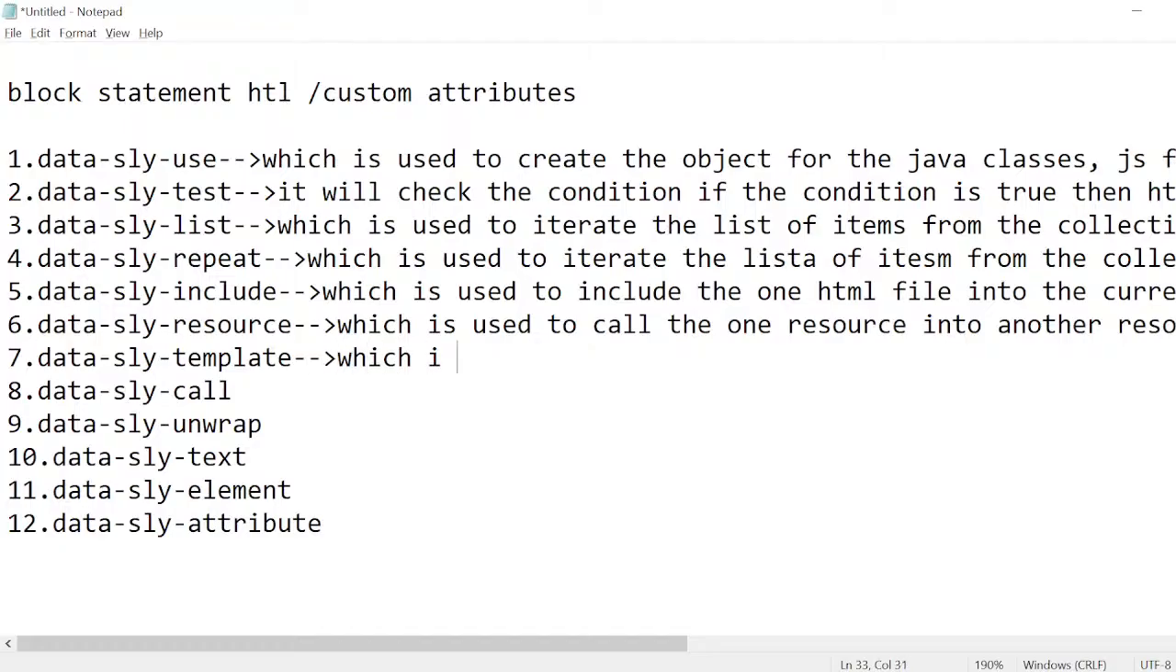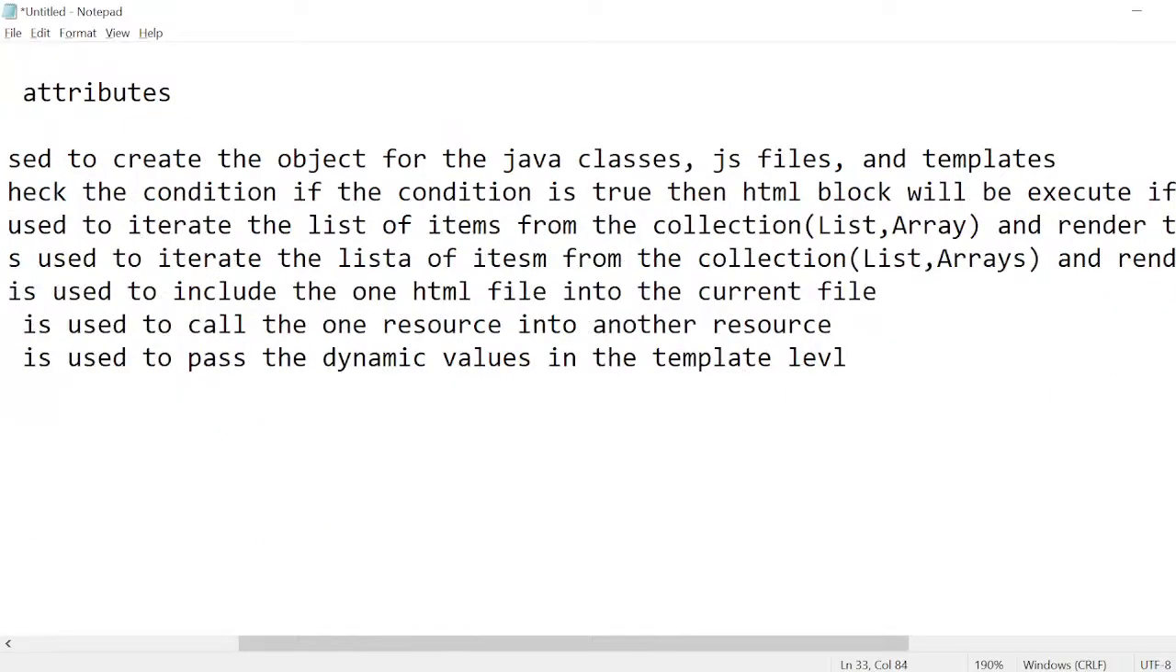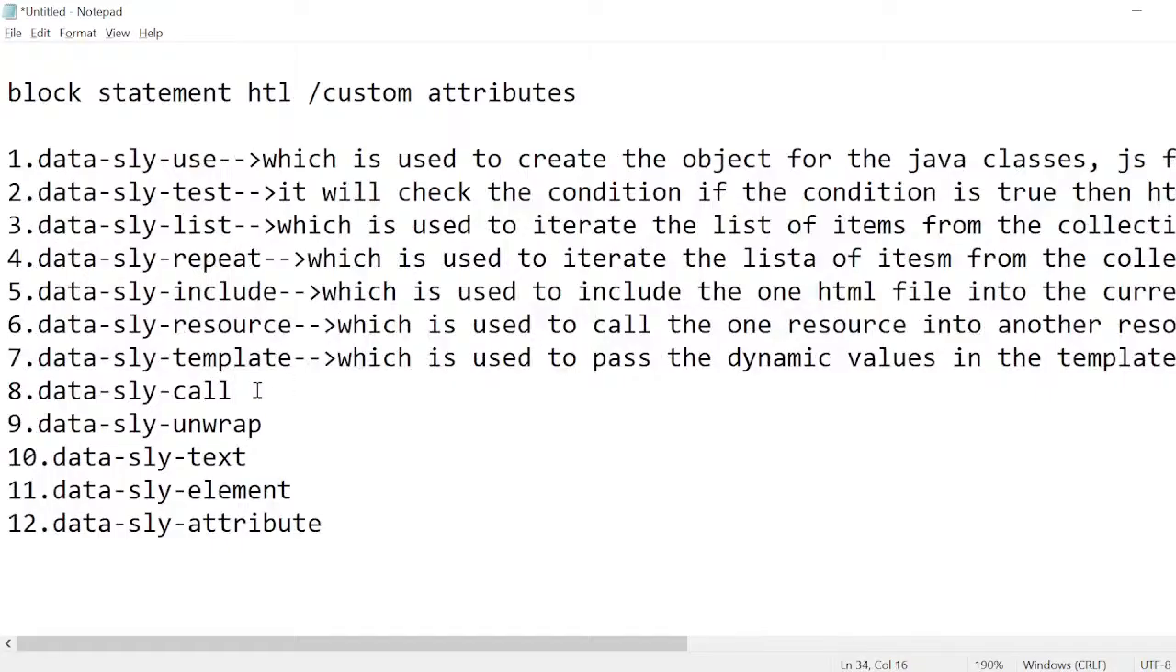Next up, data-sly-template, which is used to pass dynamic values at the template level, and data-sly-call, which is used to call the template on the page.